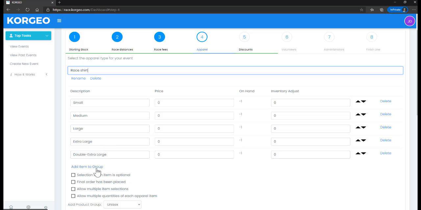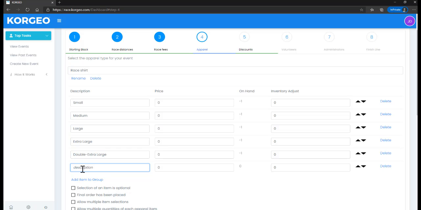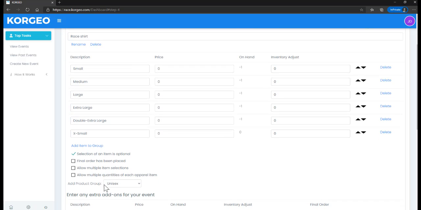Now, if I wanted to add a new shirt type, like say extra small, well then I would add it here, and now that will be an available option on the registration page. If the shirt is included in your event price, then just leave this price blank. But if you're going to make it optional where someone can buy a shirt, then you'll add the value that you want to charge for that. And then check this box, selection of an item is optional, and then they don't have to select a shirt.